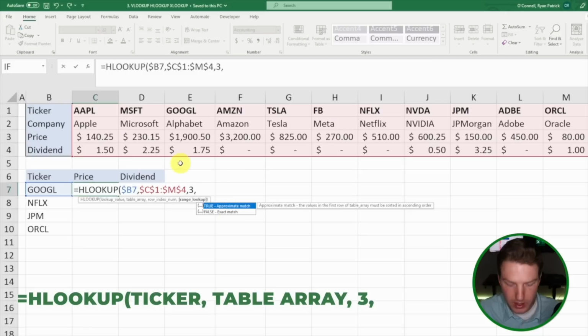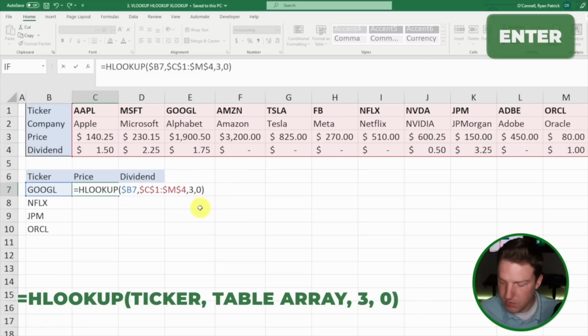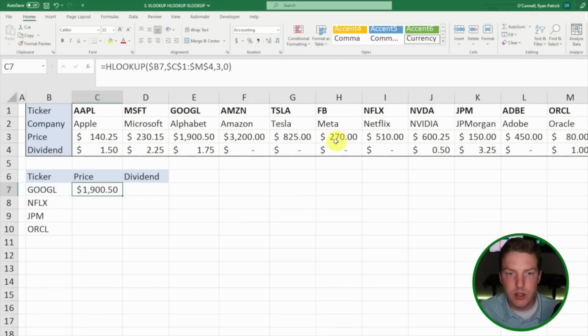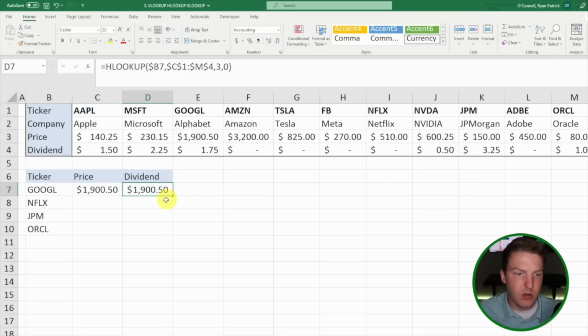So let's just go with exact match, which we can either type false for, or 0. 0 and false are the same thing in this case. So let's hit enter. And there, we have our Google stock price right here, 1950. Let's drag the formula to the right. But one thing you'll notice is that the value doesn't change at all.